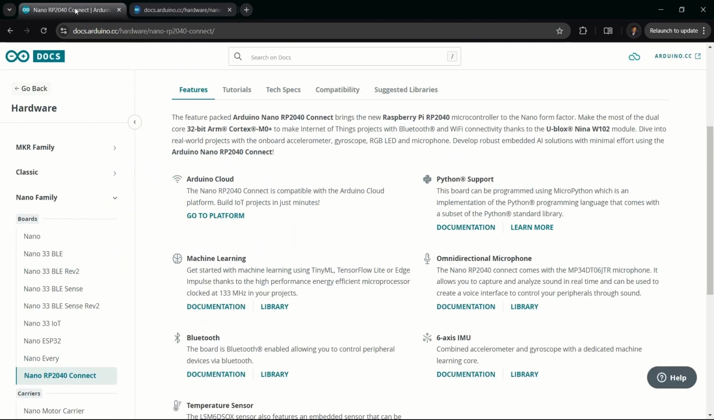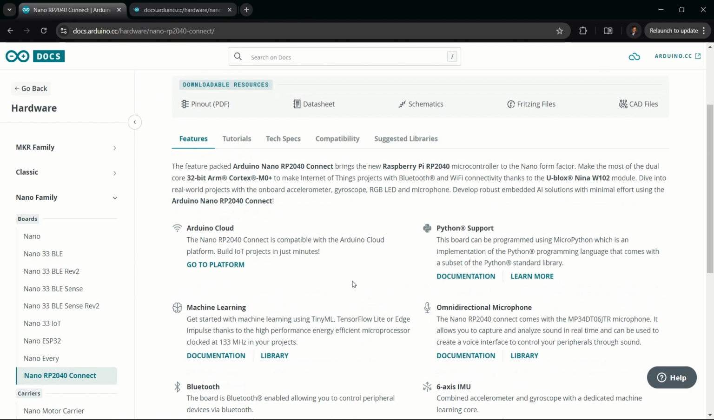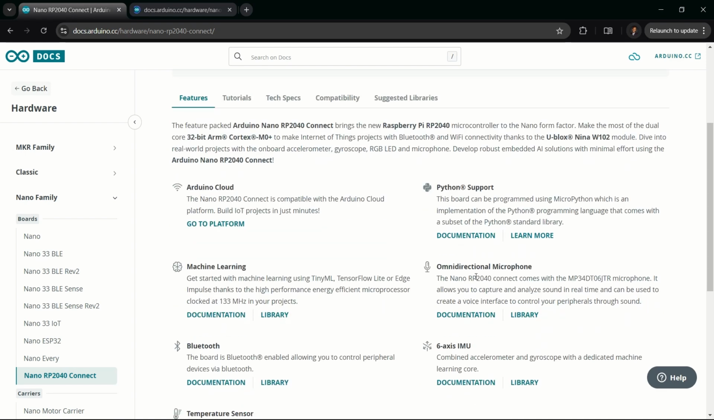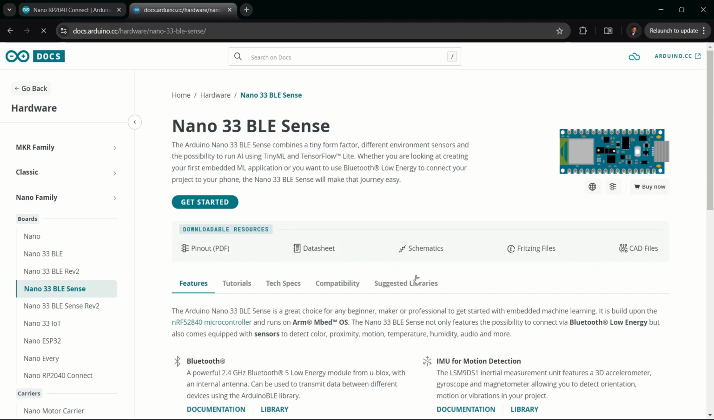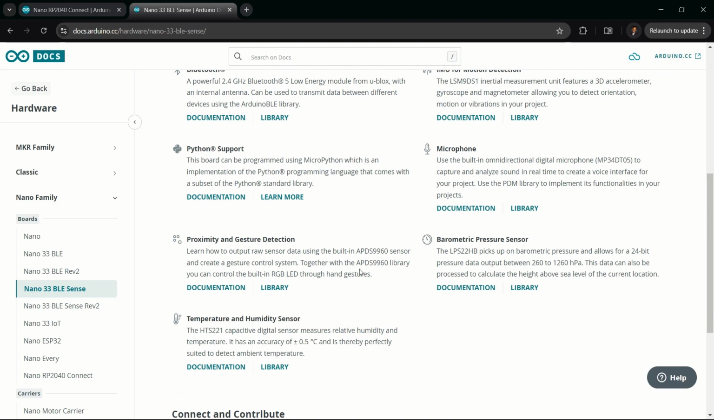But I'll go back to the RP2040, and you can see you can program the board using MicroPython support. So it supports Python, and it has a microphone on board. That's an omnidirectional microphone. You have to be very close to it for this to work, and it has a 6-axis IMU. Now, this is one of the noticeable differences. The Arduino Nano RP2040 has a 6-axis IMU. It just has accelerometer and gyroscope, but the Arduino Nano 33 BLE has a 9-axis IMU.